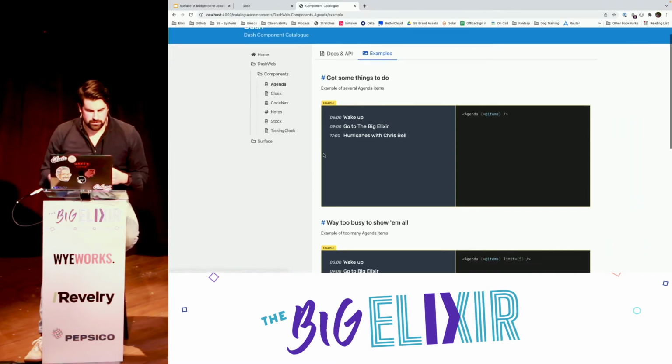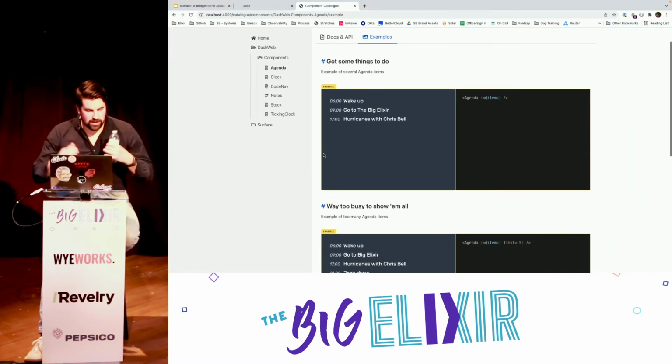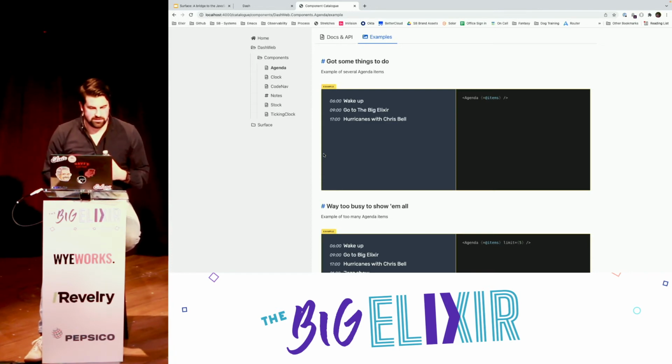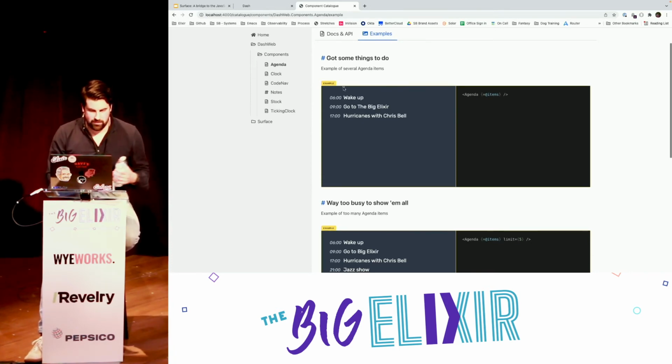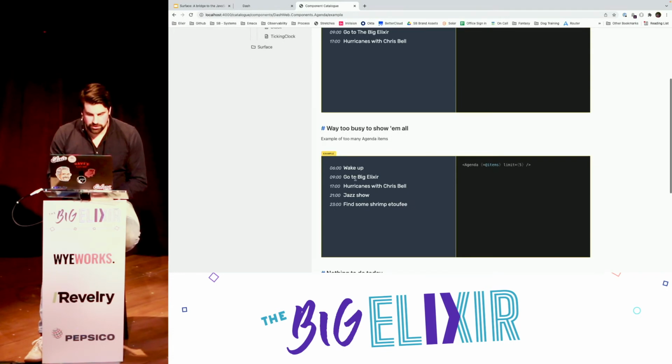And going back to this agenda items, I've got all these examples, and I could show these things in different states, and I could see, before I integrate it into my application, I've got a small agenda list, I've got a big agenda list that I think has like 10 items, and I limit it to 5.